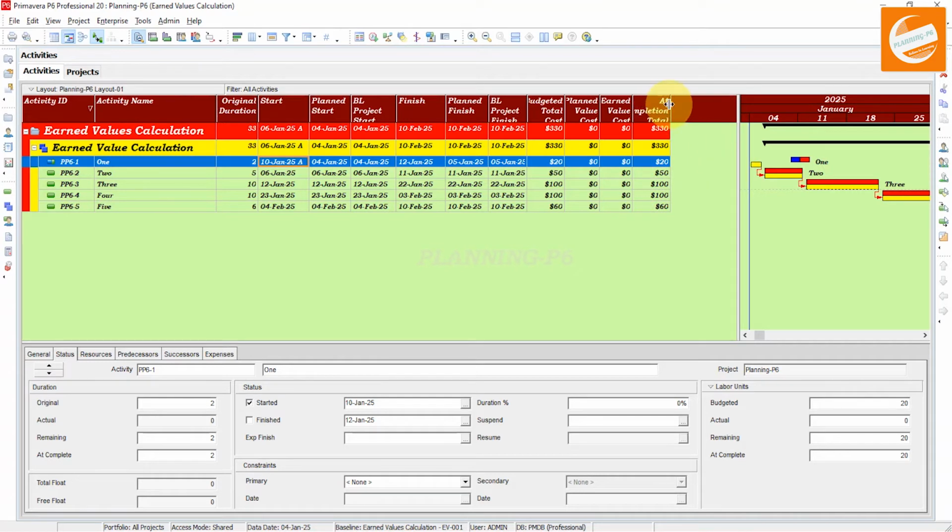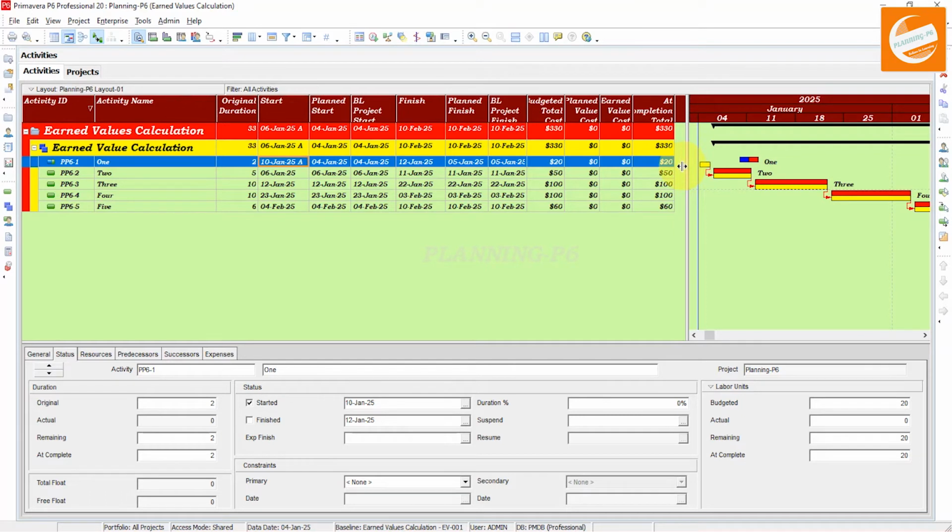Now you can see here I have the columns: total cost, planned value cost, earned value cost, and at completion total cost. Now if I state that the at completion cost is this one, then planned value cost and earned value cost.